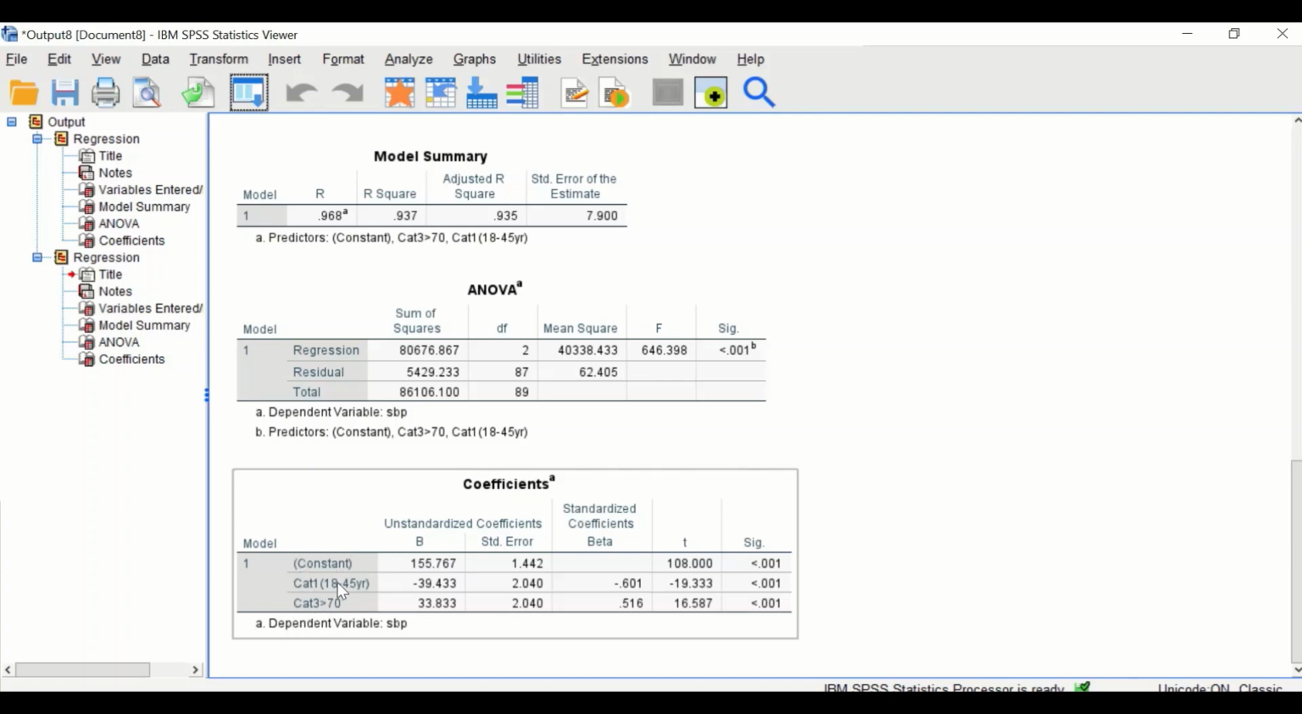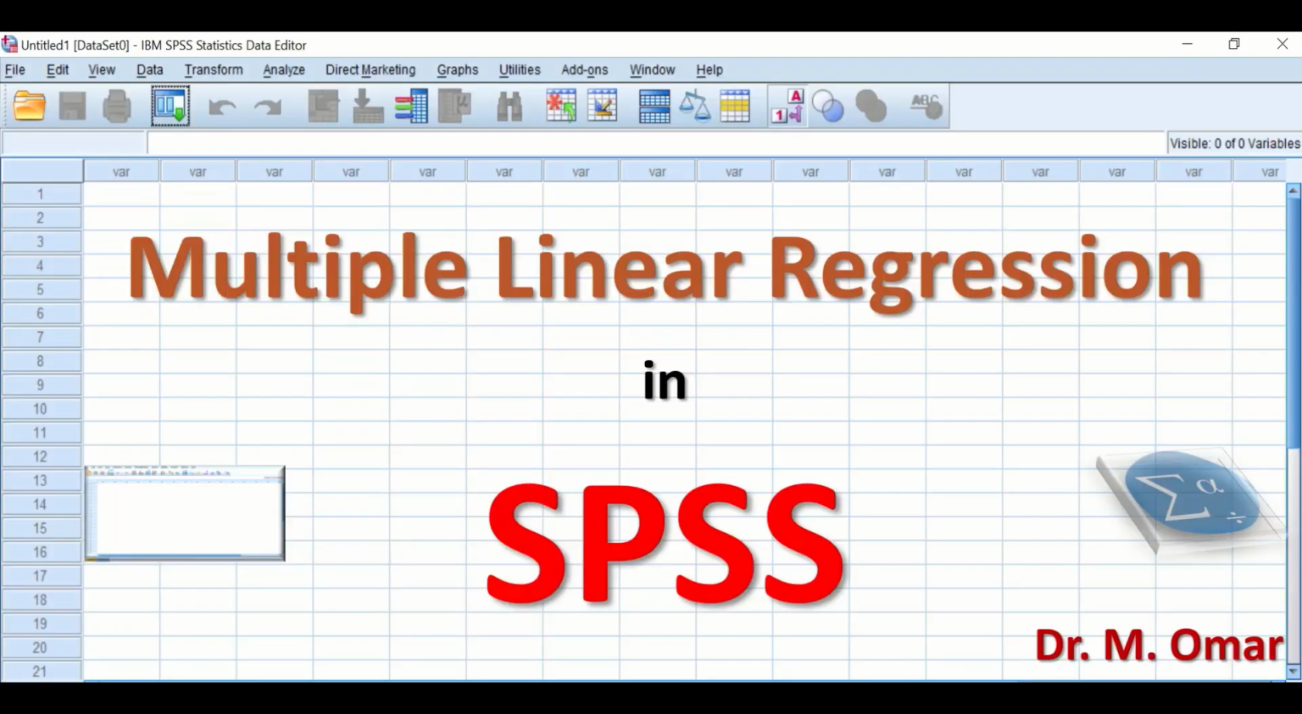So cat 1, when it is compared to cat 2, is negative, because cat 2 has a higher mean than cat 1. So the systolic blood pressure is 39.4 lower than cat 2, and comparing category 3 to category 2, there is a 33.8 higher blood pressure, and here it's also shown that this is significant.